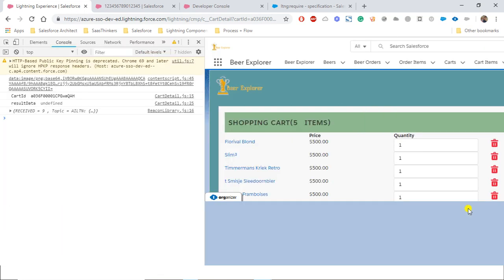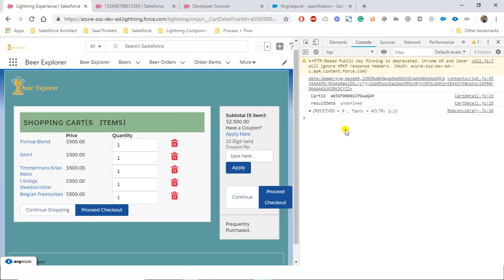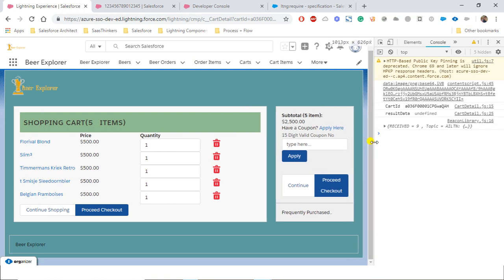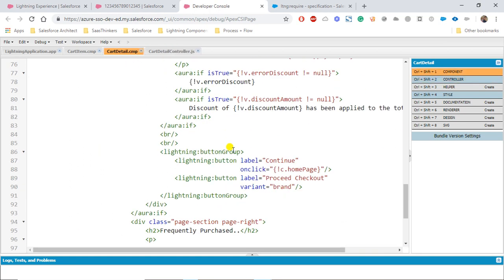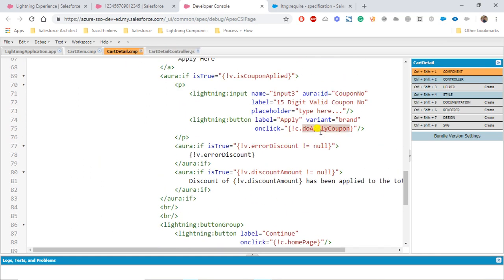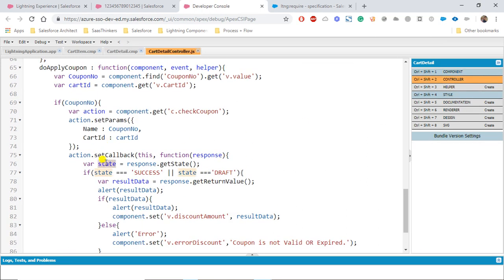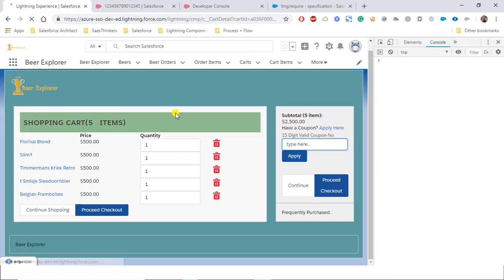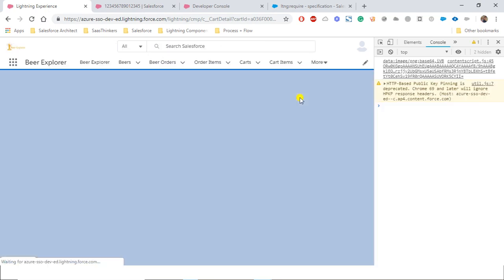Okay, let's see it side by side. Nope, not here, we want it this side. Okay. So let's see why we are not getting this. Go back to the cart detail and see, doApplyCoupon is the method. Go to doApplyCoupon, put the alert over here, go back, refresh the page, and we'll see if we are getting any kind of error from the backend.